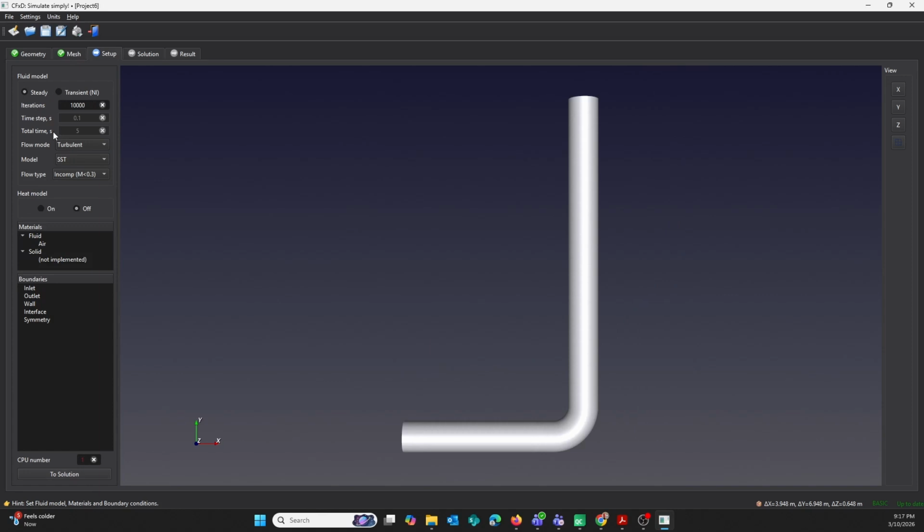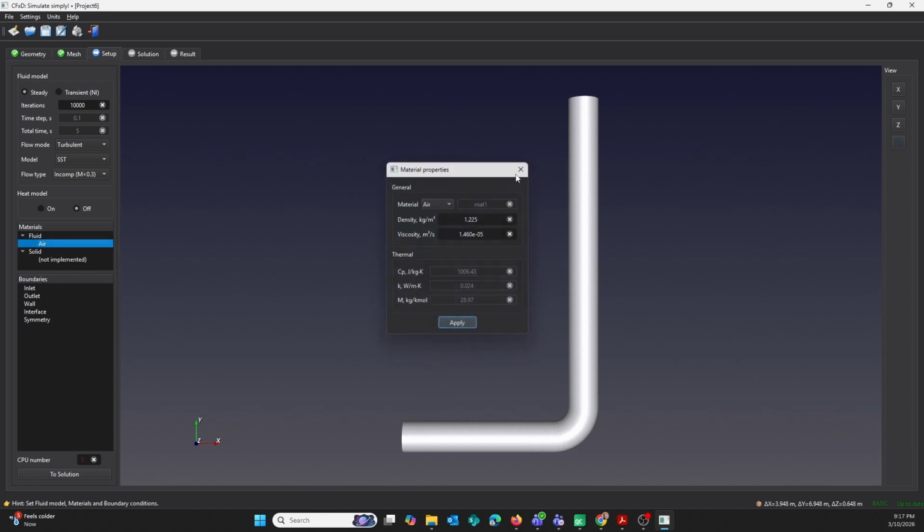We will keep the steady flow for the simulation, though transient will be added in the future if needed. The model will be the standard SST model with no heat transfer. Since the velocity is low, the flow is incompressible. We're using air as our fluid, just leave that as default.